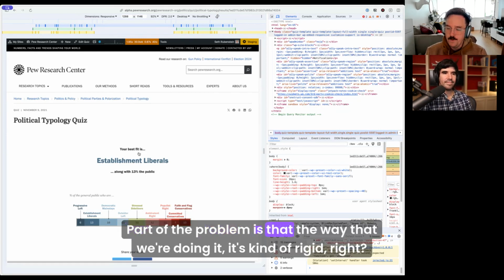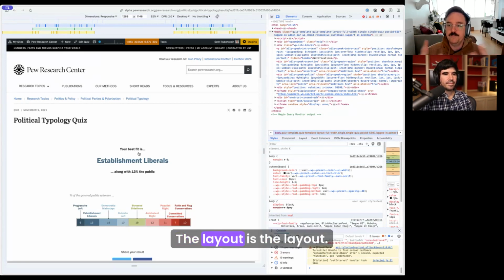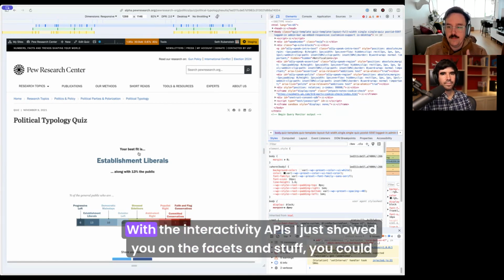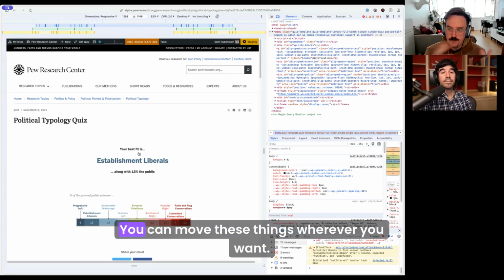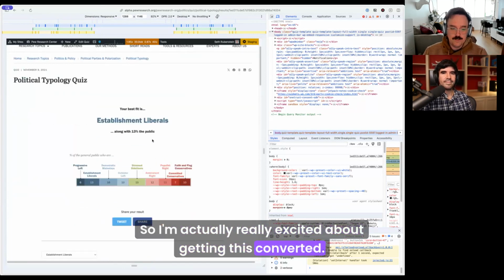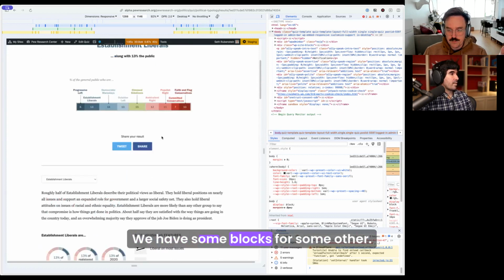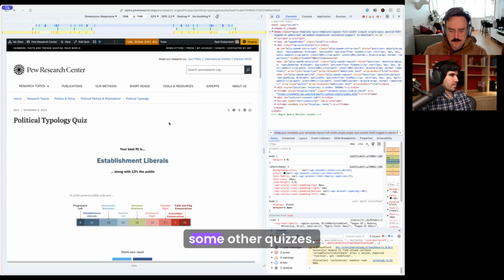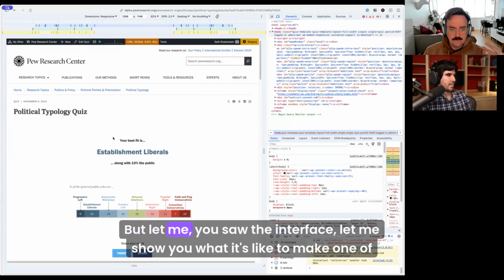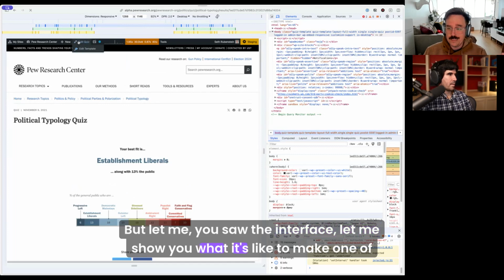Part of the problem is that the way we're doing it, it's rigid. The quiz layout is the layout. With the Interactivity API, as I just showed you on the facets, you could drop those wherever. You can move these things wherever you want. So I'm really excited about getting this converted. Here we have the results page. This is a custom results page for this one quiz. We have some blocks for some other quizzes. But you saw the interface. Let me show you what it's like to make one of these.